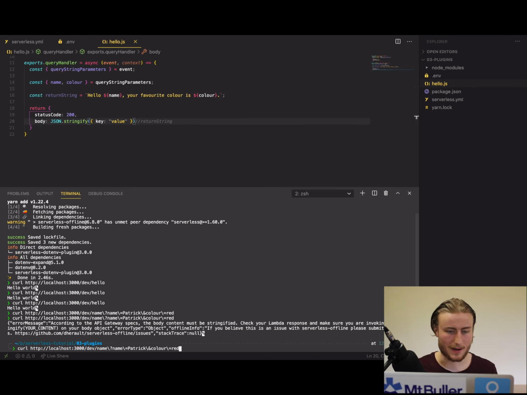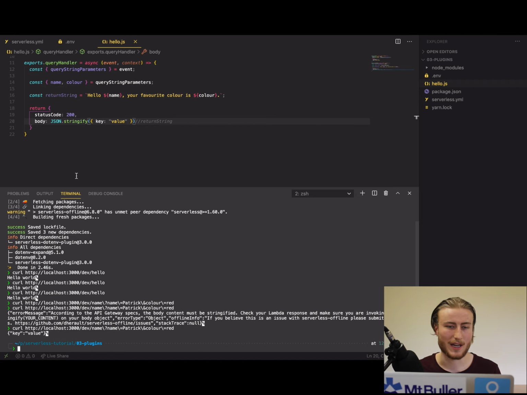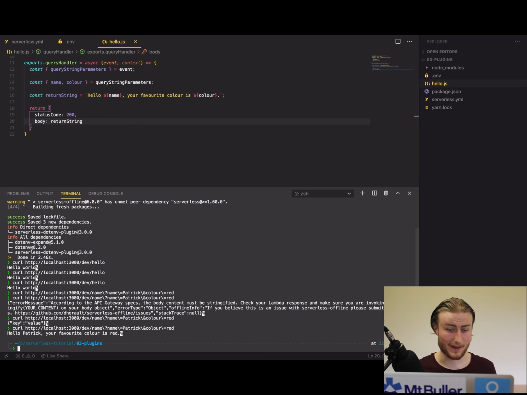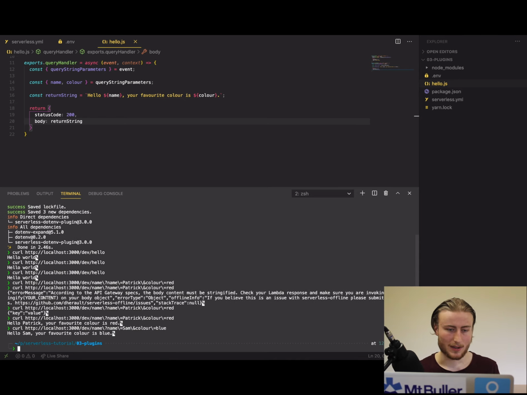So let's try again without relaunching, and it worked. Awesome. So you can do that, and that's what you often do if you want to return a JSON body. But we're just going to return this string, and you get this, hello Patrick, your favorite color is red. Perfect. Let's try another value. Hello Sam, your favorite color is blue. Perfect. So nice and simple example, but let's try and break it.